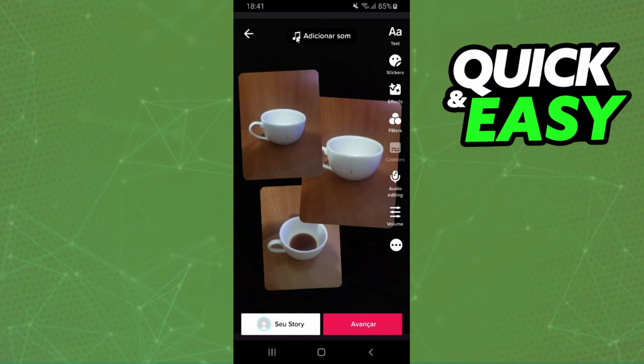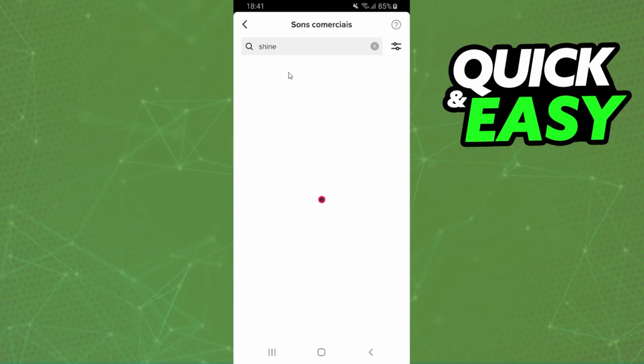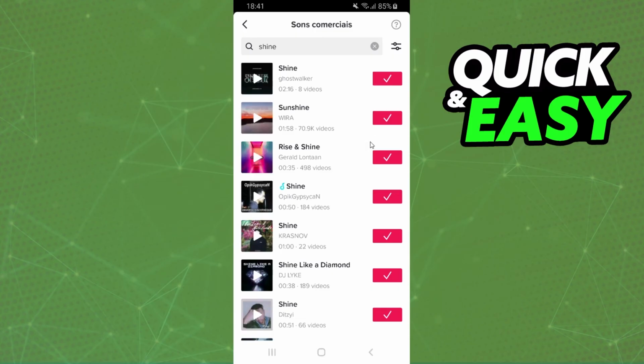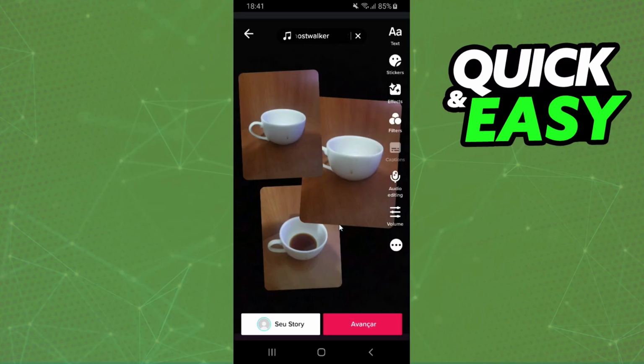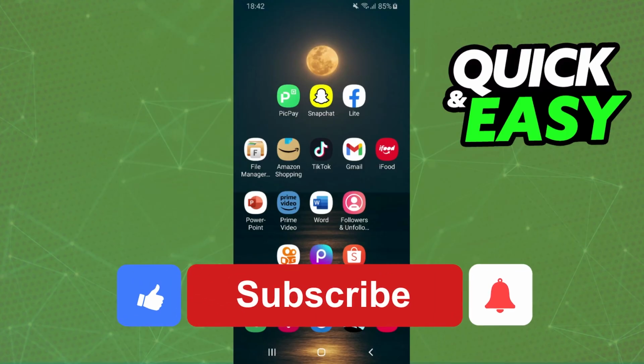So click on this music icon and search for the music that you want to use. In my case, I will use this one. So confirm, and after doing that, you just need to post your video with pictures and music. I hope I helped you on how to make a video with pictures and music on TikTok.